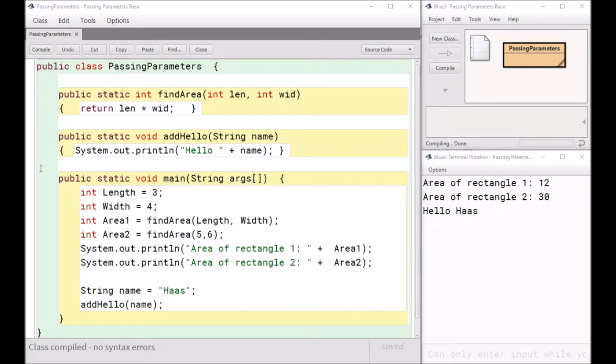Now a method is really very much like a function. We used to call them functions in JavaScript, but in Java they're called methods. So this program has three methods. Public static, we'll worry about that later. This next word, int, tells me what this method is going to return. So this method is going to return to whoever called it an integer, an int.